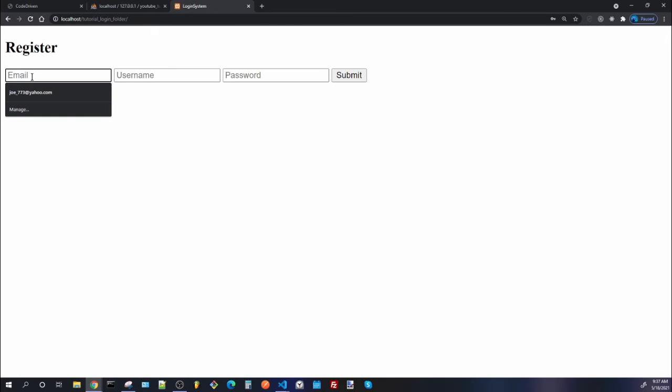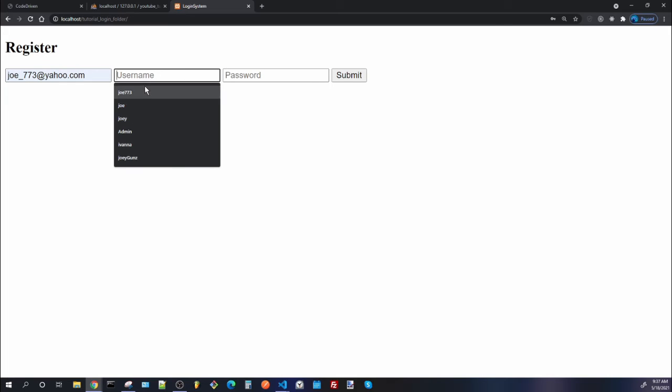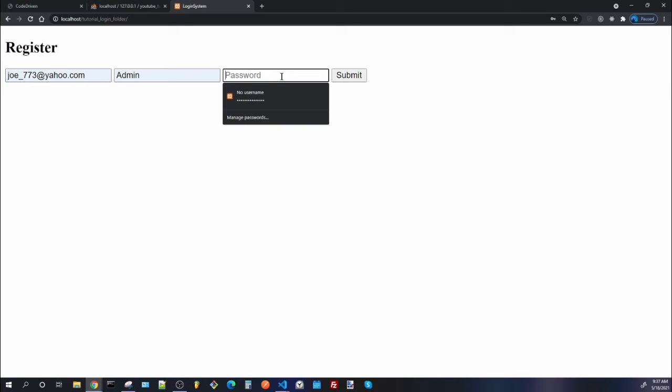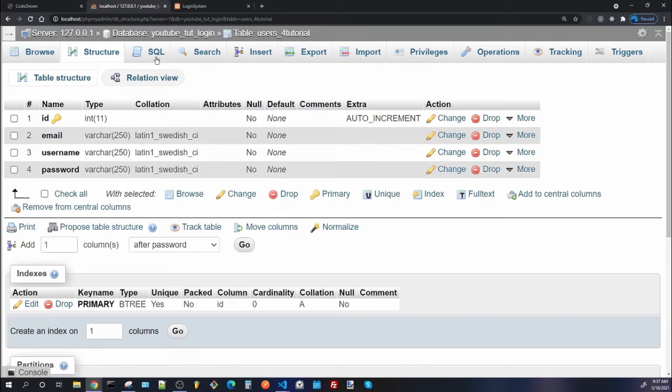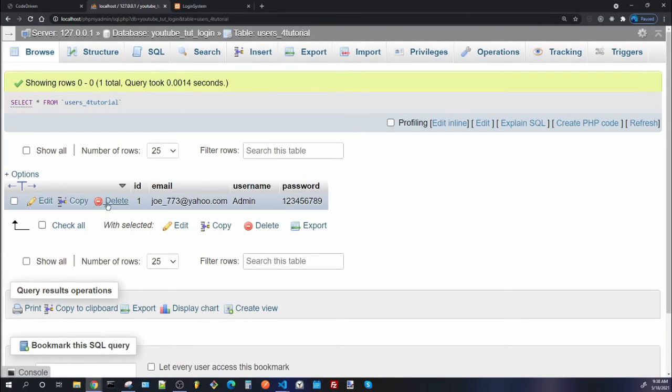Alright, so let's try to register. Username, call it admin, 1, 2, 3, 4, 5, 6, 7, 8, 9. Submit. Let's look into our database now. We're going to have to refresh. So let's click on users tutorial. It'll refresh it all. And there we go. We got ID, email, username, and password stored in the database.